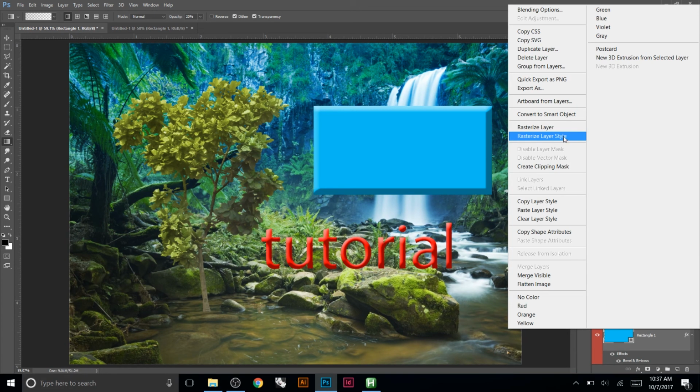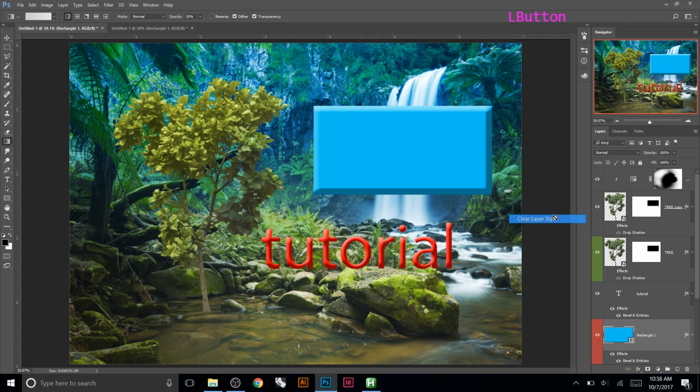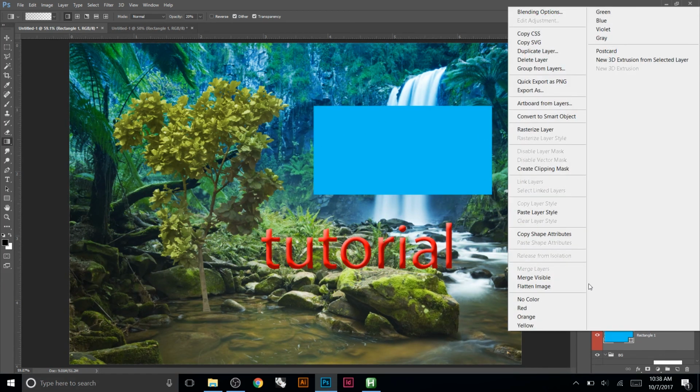Once you've rasterized the layer style, you can no longer change it. So let's say you had a drop shadow and you want to change the angle. If you've rasterized it, it's basically just a static image now. It won't update. Here's where you copy the layer style and paste it, or you can clear the layer style. If it has a layer style, you hit this, and it just wiped it out. So that's a quick way to get rid of it.